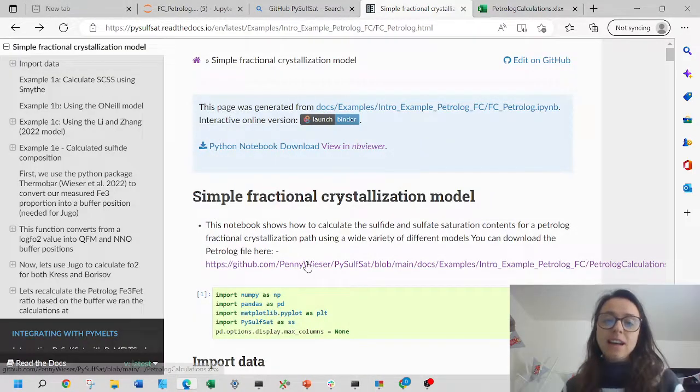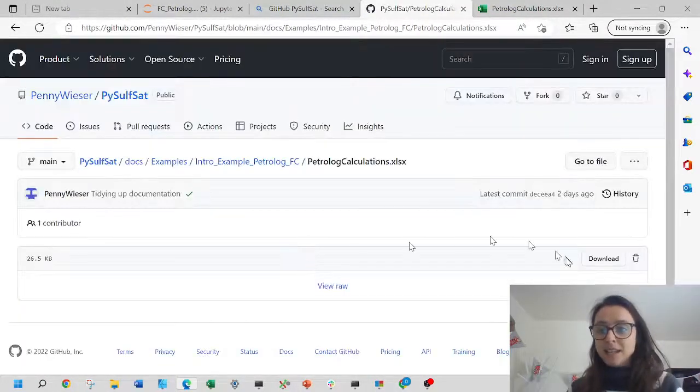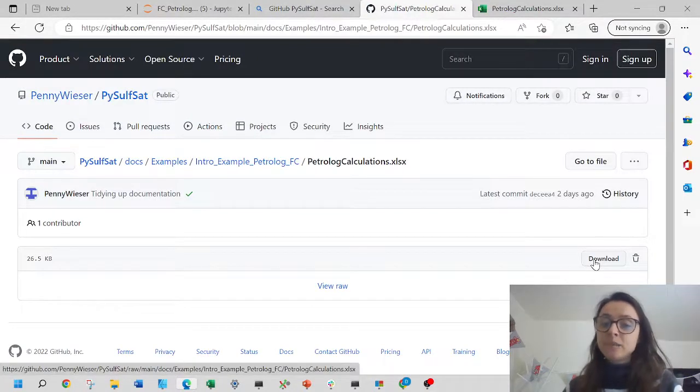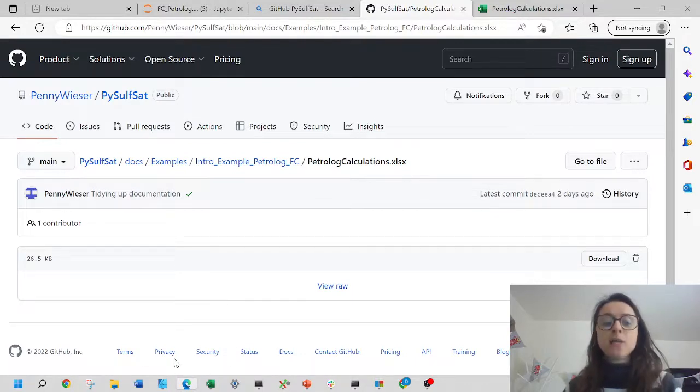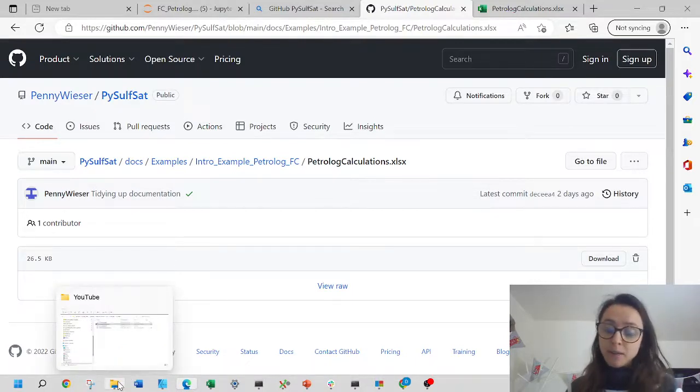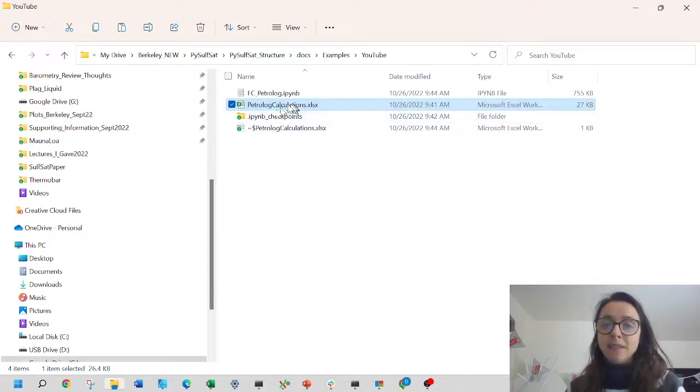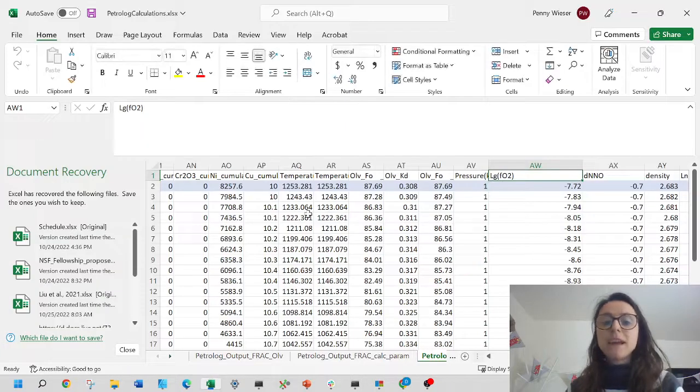You then want to click on this link, and this will take you to GitHub. And again, this is an Excel spreadsheet that you're loading in, so you're going to want to download this and put it in your Downloads folder. You're then going to want to copy that into some folder somewhere on your computer. Here I have made a folder called YouTube, and I'm just going to show you what that Excel file looks like. So many of you will recognise this is the standard output from Petrolog3.